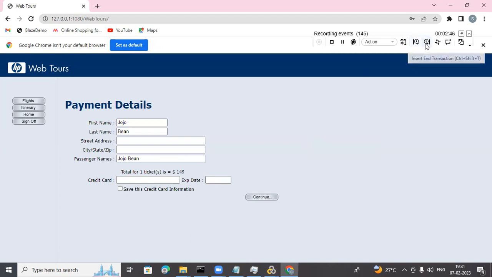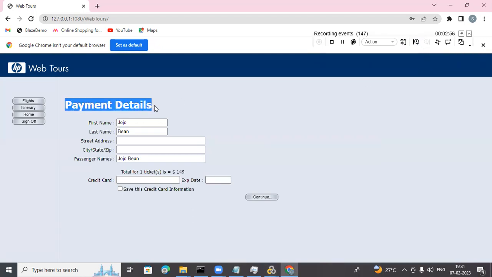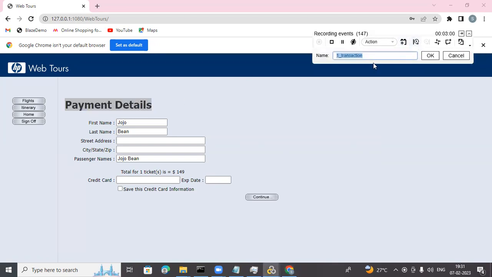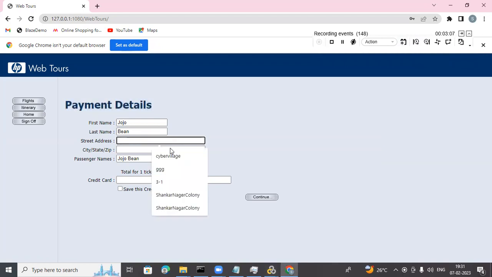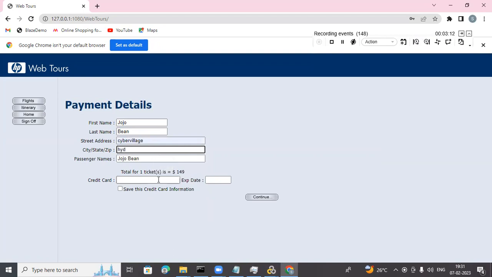And after that, select flight is completed, right? You need to end this. And after that, payment details. Click on start transaction and give the transaction name as payment details. Click on OK and give the details. City and all these things you need to provide here, and enter credit card details and the expiry date of the credit card and enter continue.